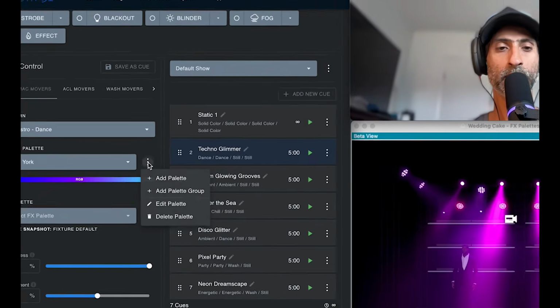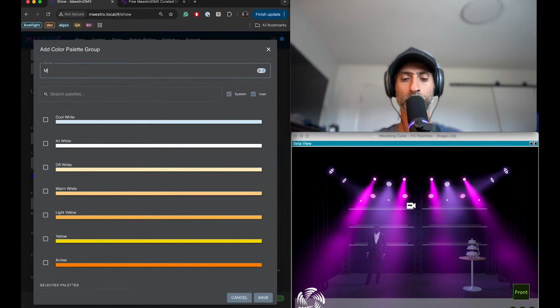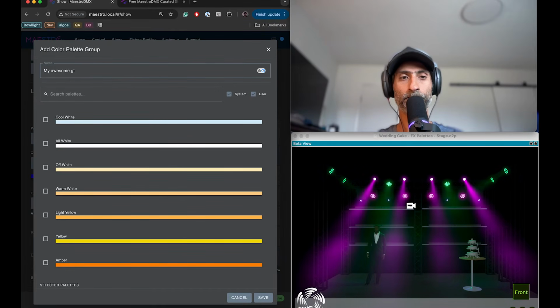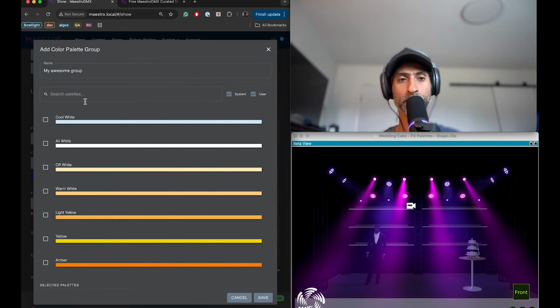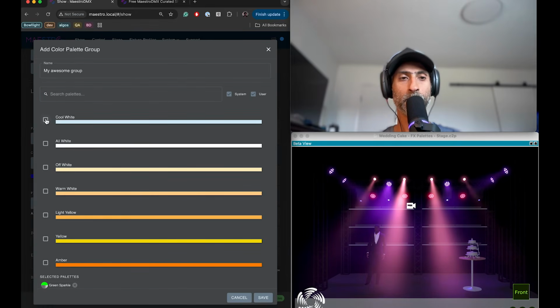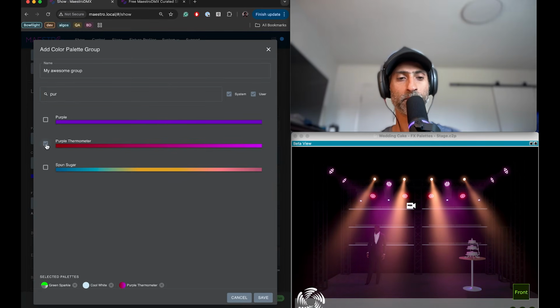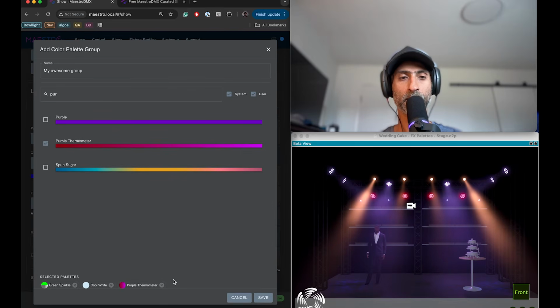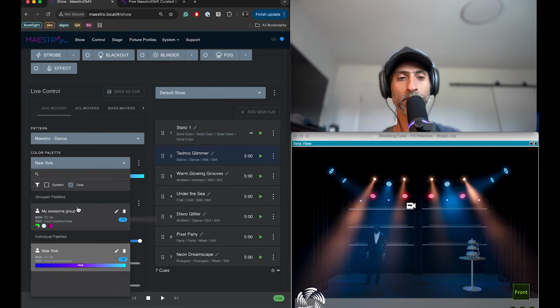And in the same way I created that, I can also create a palette group. So if I click here and add palette group, call it my awesome group. I now have access to all my palettes, system and user palettes. My user palette's there, and I can search the palettes here. Let's find a green. I can add that to my group. It will pop up down here. Maybe I want a white. It will pop up here. Let's look for purple. Purple thermometer is cool. Add it here. You can kind of see how that works. So now I'm adding my colors to my group. I can save it. And again, under user, here is my awesome group. And then I can simply add that to my Maestro pattern.